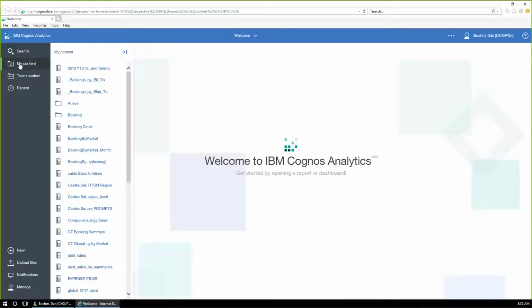I am logged into Dan's system right now, and so I'm seeing Dan's list of objects that are private to him. These are all of the objects that Dan has created. Yours may be empty because this is the first time you've logged in. That's okay. By the time we finish class on Thursday, you'll have several items stored in your My Content.